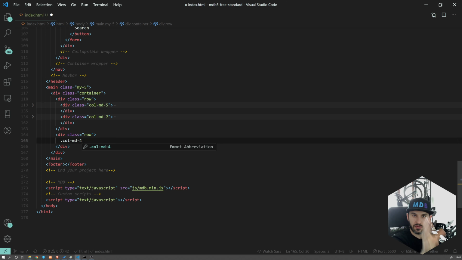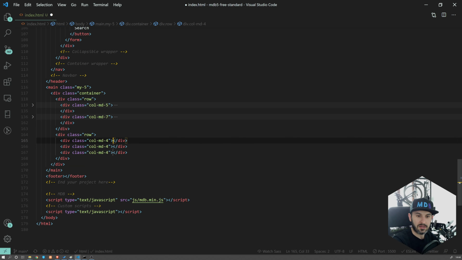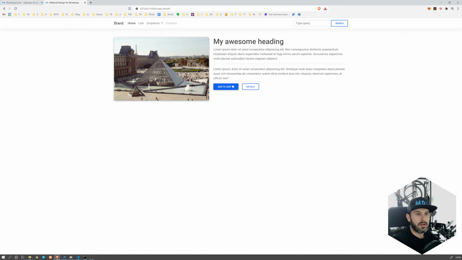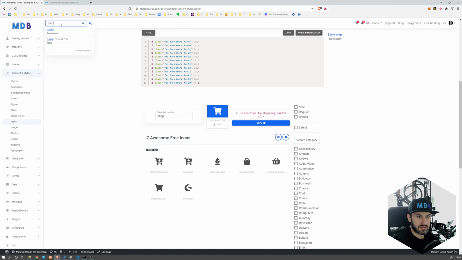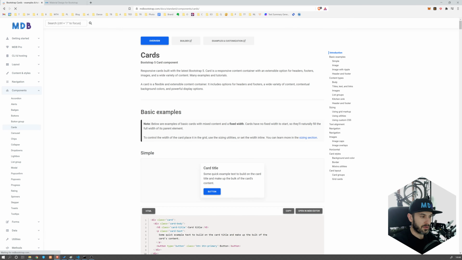Now I want to have 3 same columns. So if it's 12 divided by 3, it's gonna give me a size of 4. So I want to have 4 cols multiplied by 3. This is Emmet again. I'm pressing the tab, and I'm getting 3 columns here, 1, 2, 3. And now let's pick up card. So I want to use card.